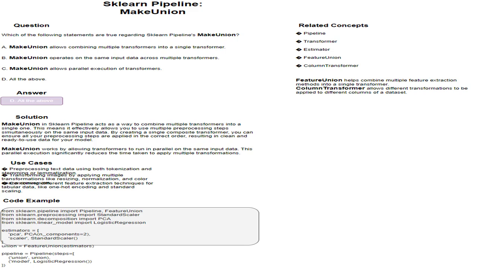Feature union is a transformer in sklearn that combines the output of multiple transformers, applying them in parallel on the same input data. This lets you create more complex feature engineering pipelines by combining the benefits of different transformations.